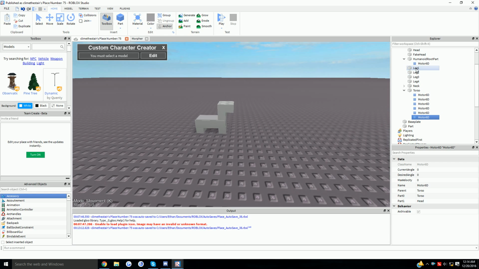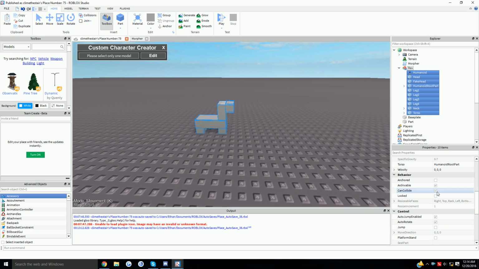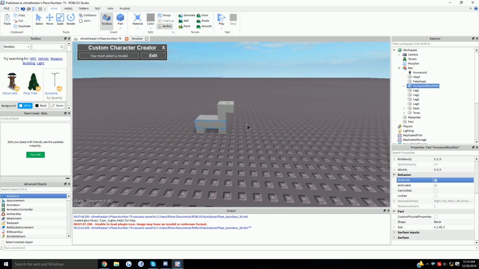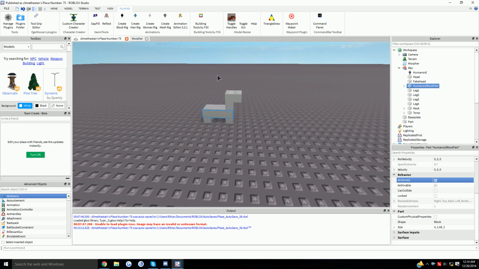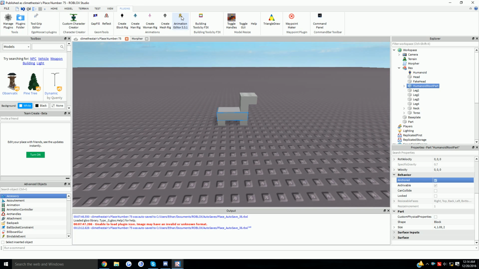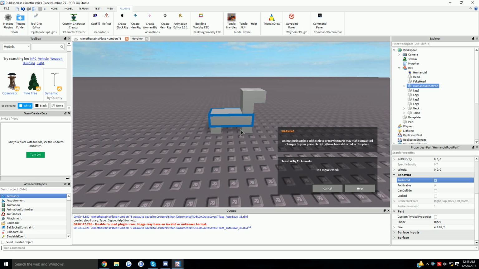And now what we can do is uncollide all our parts, just for a good habit. Select children, uncollide all of them. And you want to anchor the root part just for animating. So now we can animate. We want to edit that. We want to click our animation editor, and we're going to want to click our humanoid root part right here.